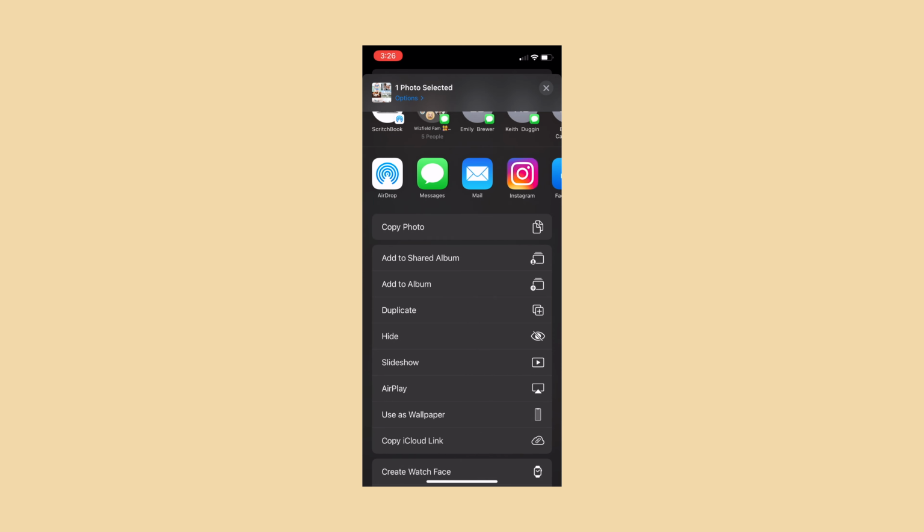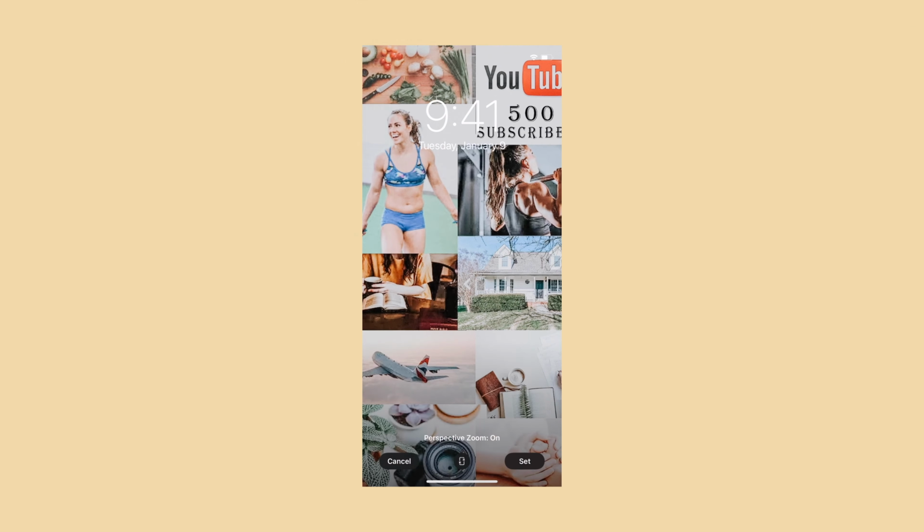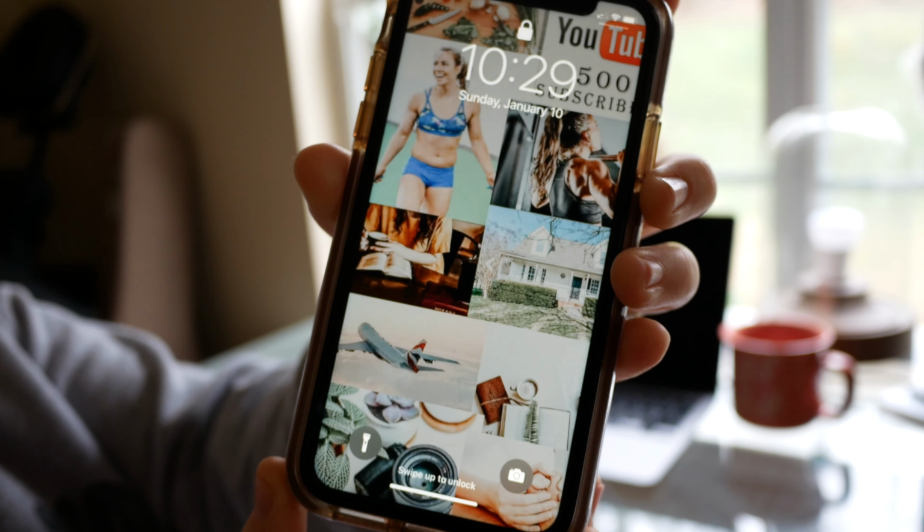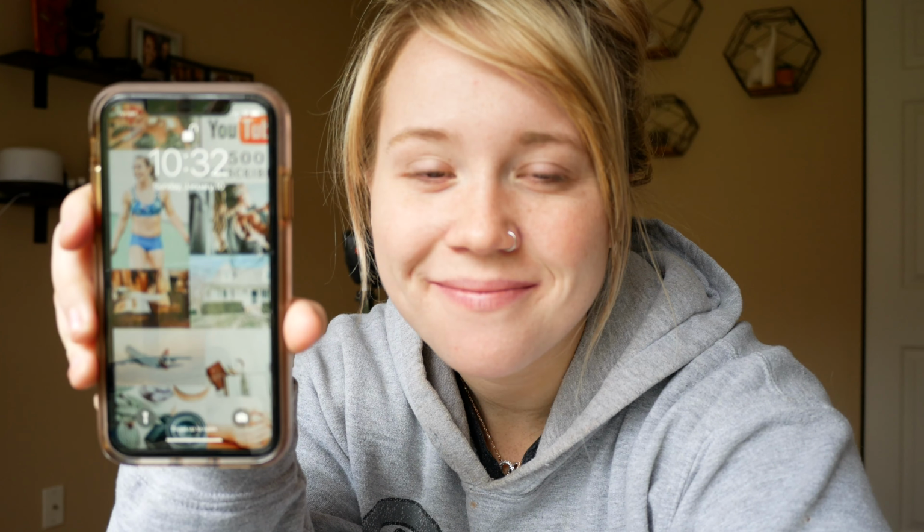After editing, go ahead and make it your wallpaper, and voila! You have a virtual vision board on hand to see every time you use your phone to inspire you to reach your goals for 2021.